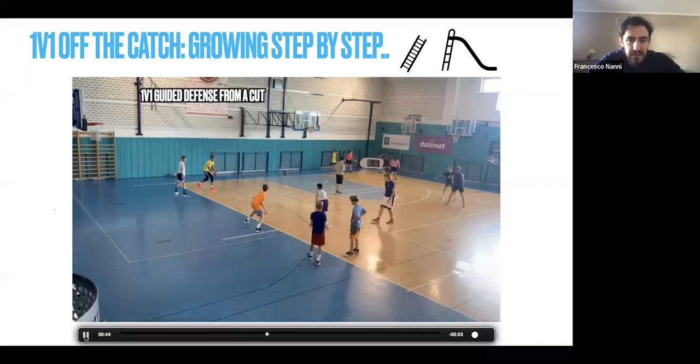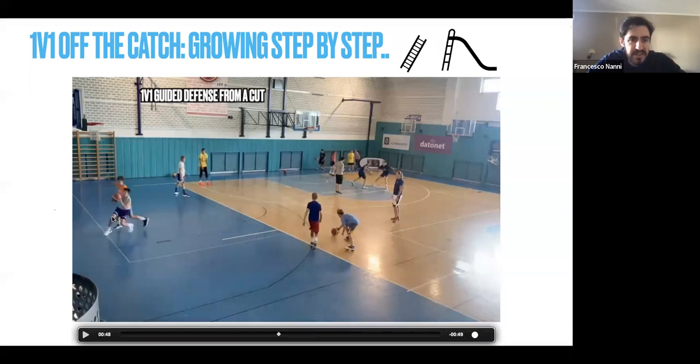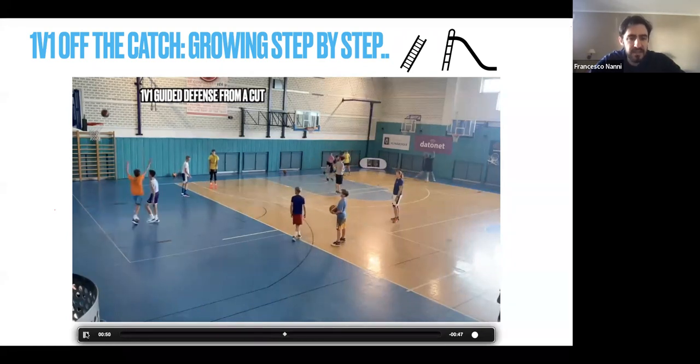Again, this is all guided defense. But you see, this is the type of guided defense we want. We don't want somebody that simply lets them go. They are pushing them. They're making them take tough shots.